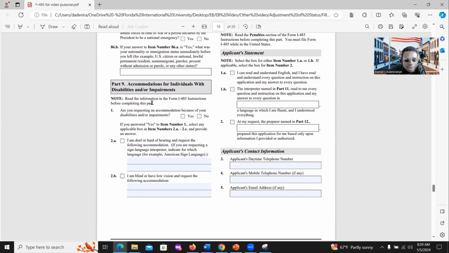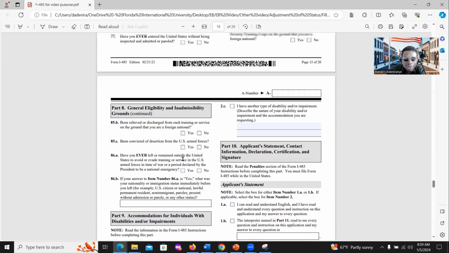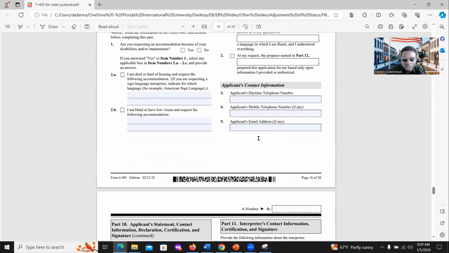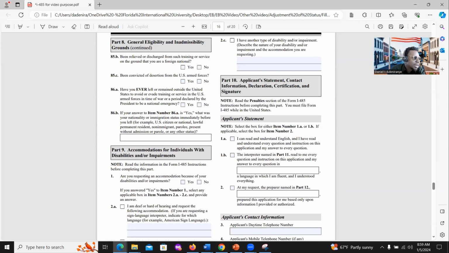Part 9 says accommodations for individuals with disabilities and impairments. So if that's your category, you want to read through and put in the correct information. If it doesn't apply to you, move forward to part 10. Part 10, which is on page 16 of 20. Yeah, it's a lot, but we're almost done.